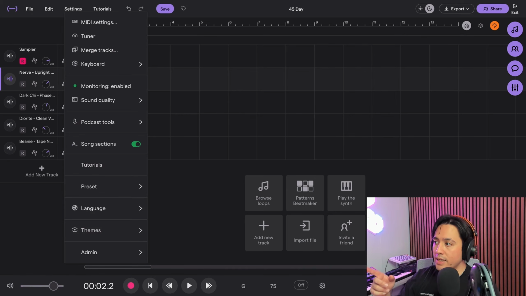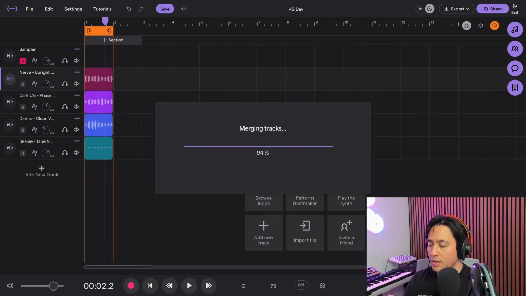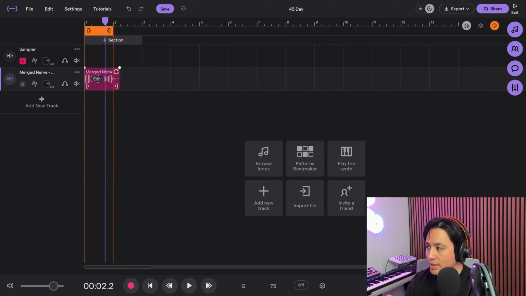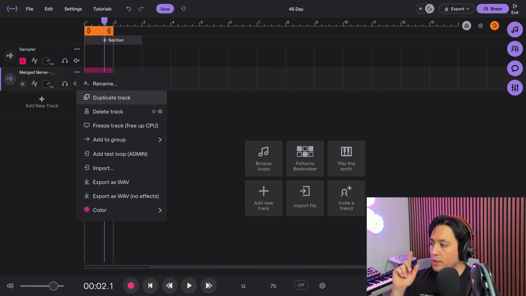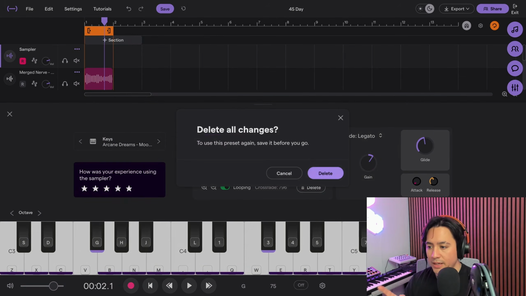Now, in the settings, you can use merge tracks. You can merge all of these. And now we have this. Now what I'm going to do is export this as a WAV file. Now this comes into my downloads folder. In the sampler now, we can pull this back in.